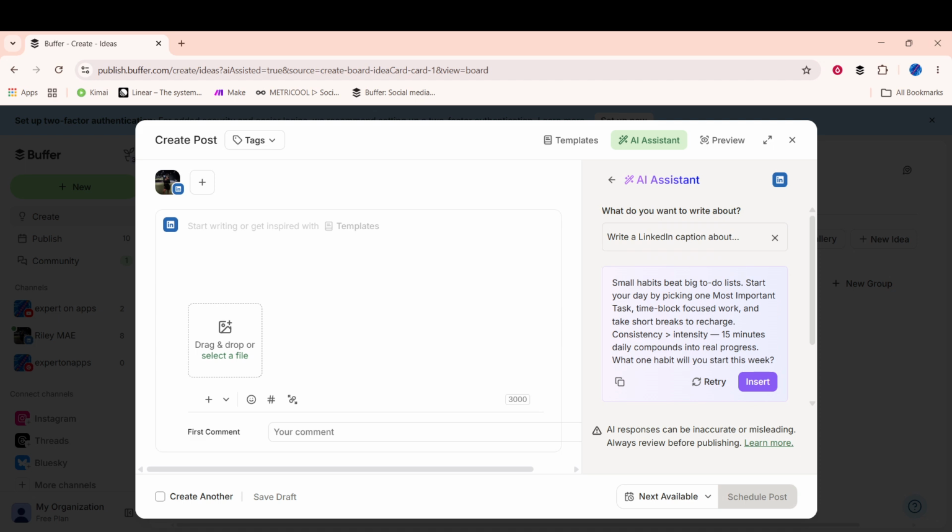Repeat that same process for your other selected platforms. Open each one, use the AI assistant with a tailored prompt, and generate a caption that suits that channel's tone and character space. The goal is consistency in message with platform-appropriate delivery.